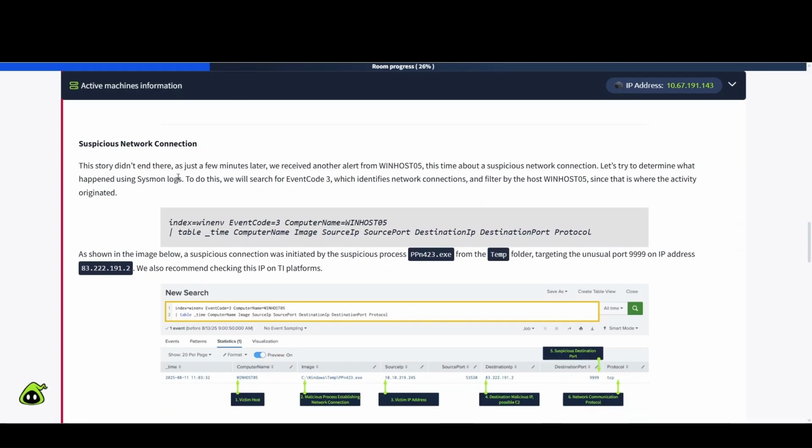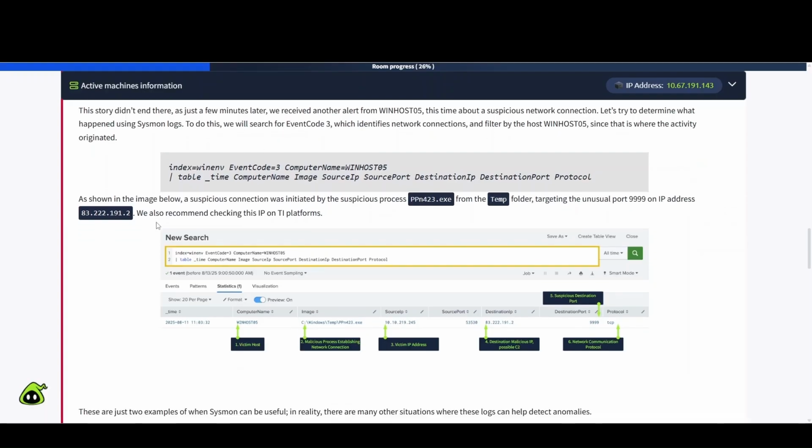Suspicious network connection. This story didn't end here, as just a few minutes later we received another alert from WinHost05, this time about a suspicious network connection. Try to determine what happened using Sysmon logs. To do this, we will search for event code 3, which identifies network connections, and filter by the host WinHost05, since that is where the activity originated.